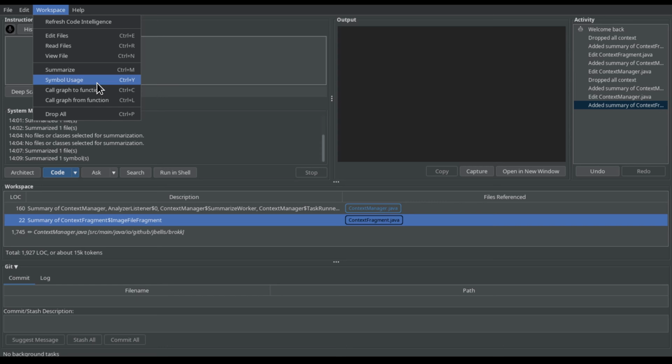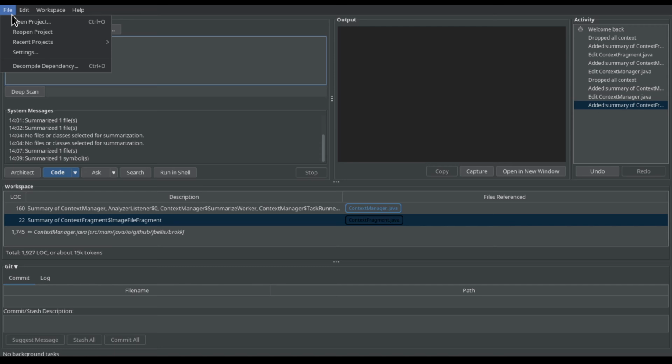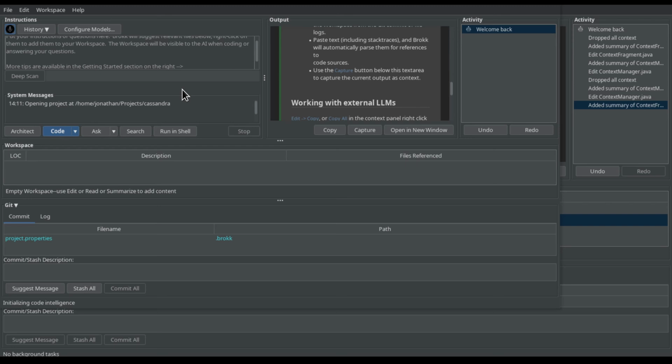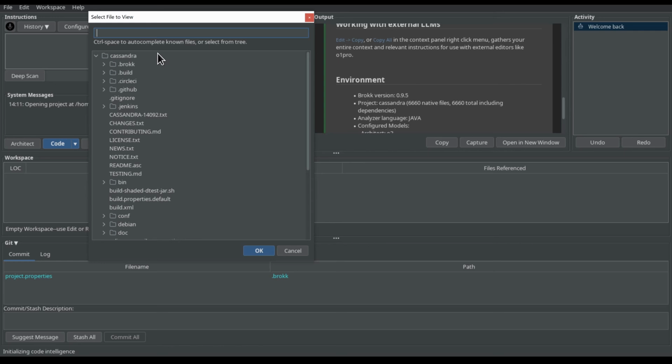To do that, I'm going to switch over to the Cassandra project. I've got a checkout of Apache Cassandra here, and I'm going to take a look at the SSTableWatcher interface. Let's just look at the whole thing to start with.